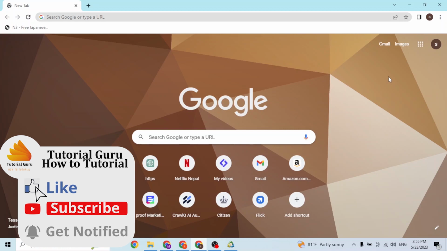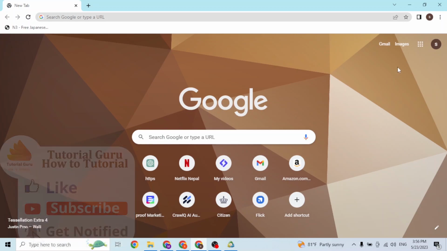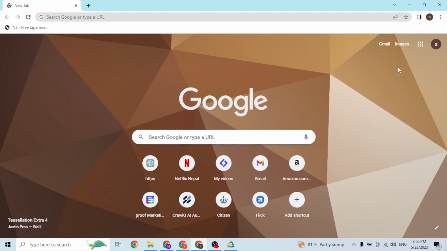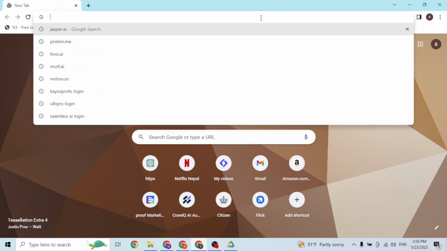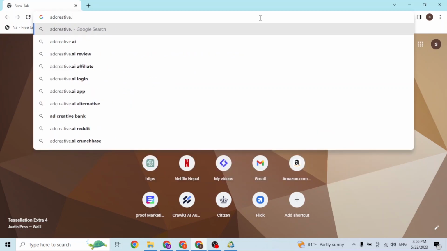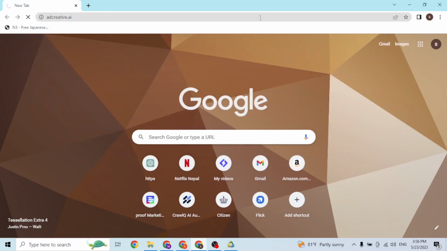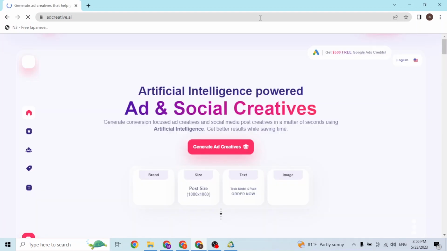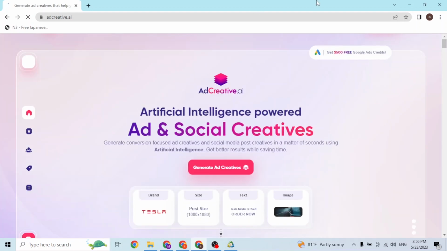Now to create an account on AdCreative AI, first open up your preferred browser, as I've already opened Google Chrome. And on the search bar, click over there and type in the address adcreative.ai and hit enter. And after that you'll be directed to the home page of AdCreative AI over here.